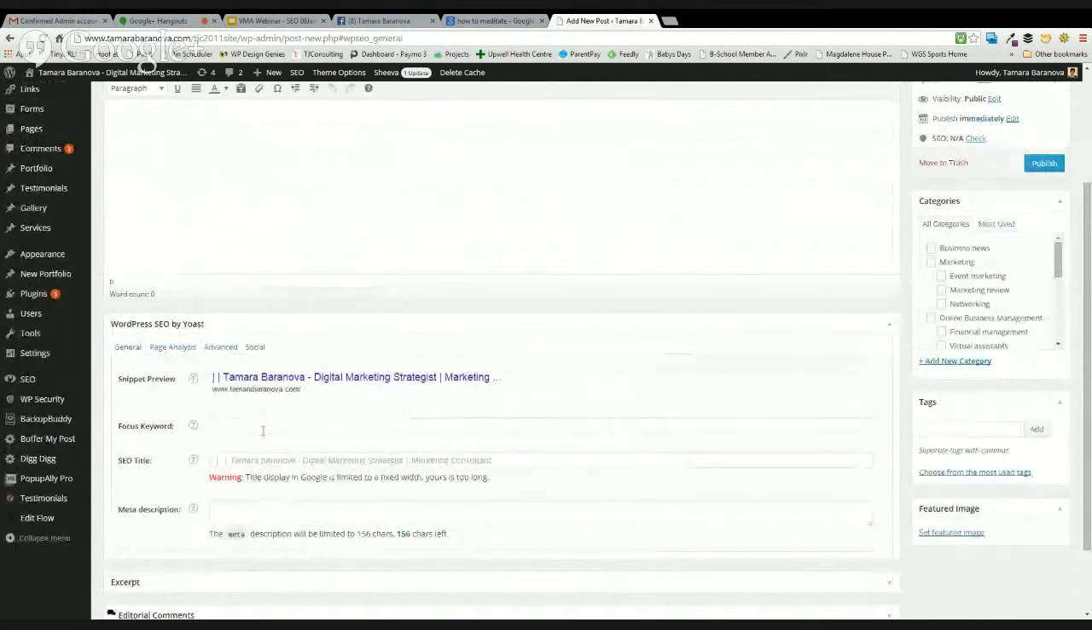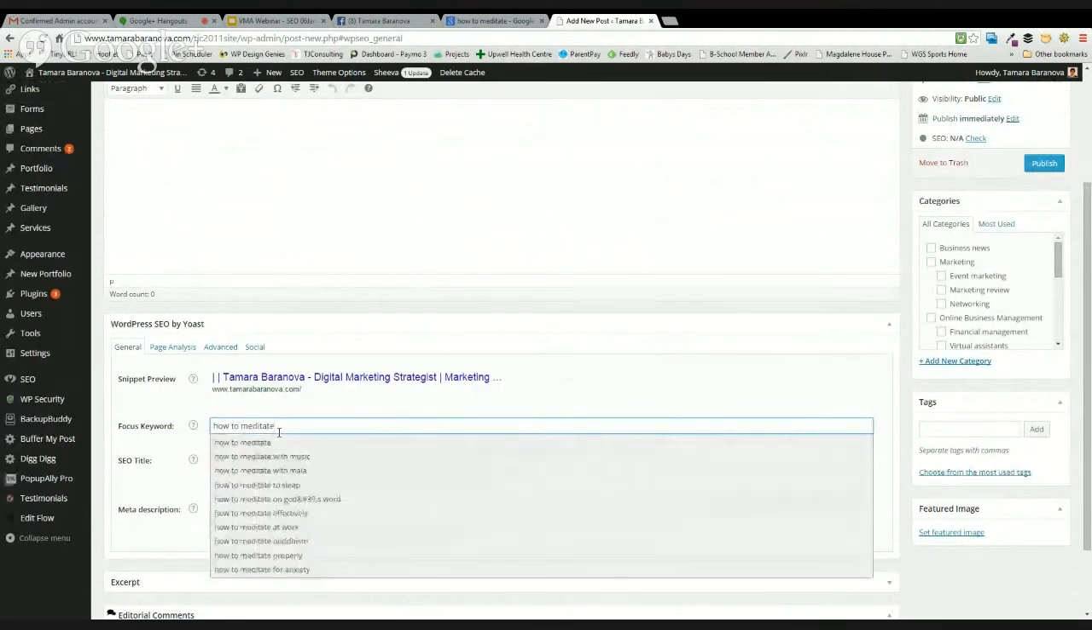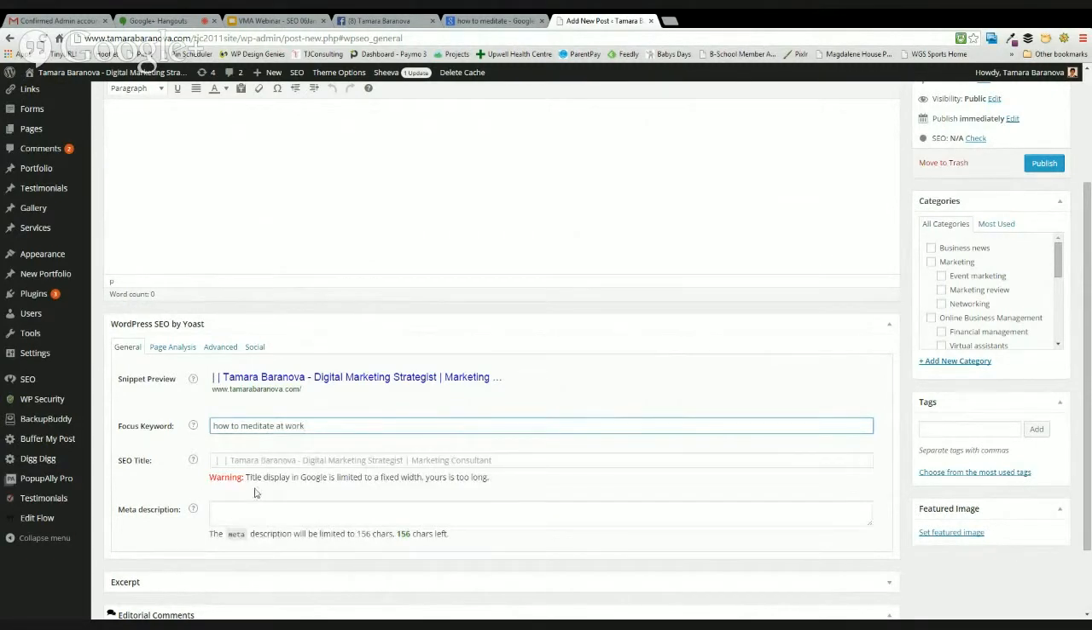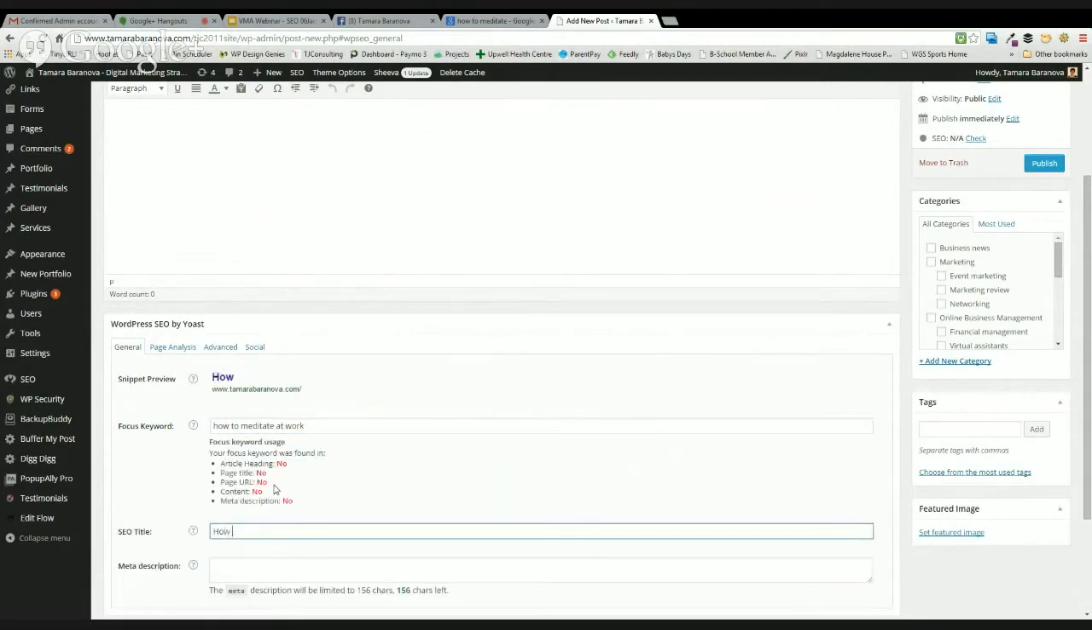And then on the general tab, your focus keyword, and then it will come up with a list of different ideas. So you can just select how to meditate, or you can select even a longer keyword, so how to meditate at work. And then you'll write your title, how to meditate at work.